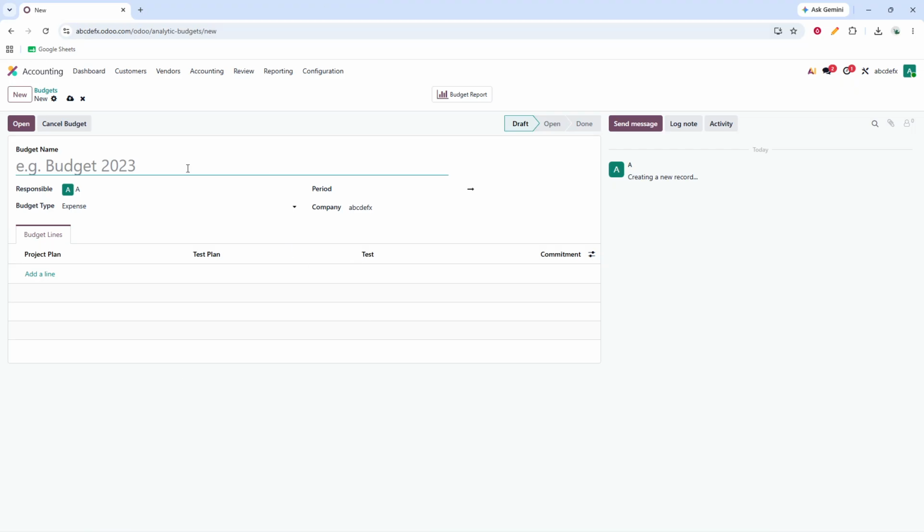First, enter a budget name. Choose a clear name that helps identify the purpose of the budget, especially if your company manages several budgets at once. After that, select the responsible person who will manage the budget. This helps assign ownership and makes it easier to keep track of who is overseeing the budget's progress. Then choose the appropriate budget type, such as expense, depending on what kind of budget you are setting up.